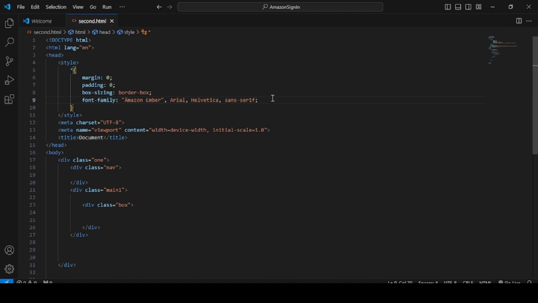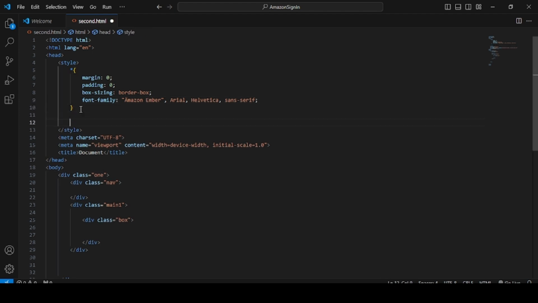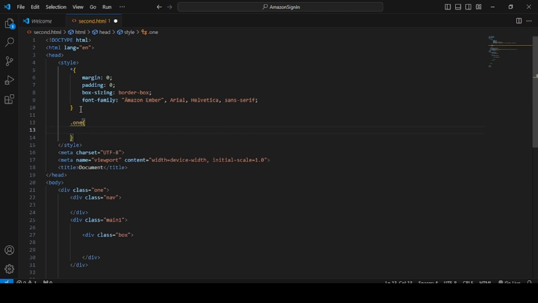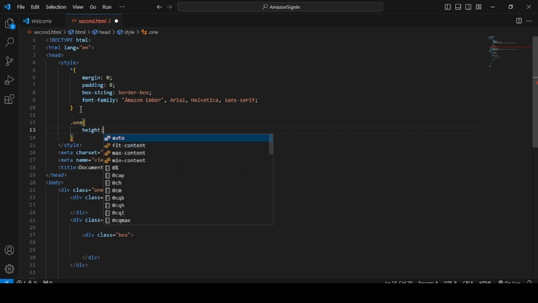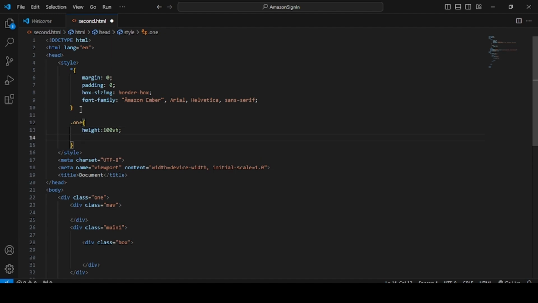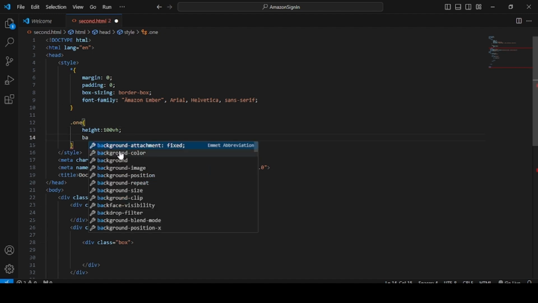Save. Next we have to design this class 1. So to design this class we have to put dot 1. This is our one class, and in this class we have to set it the width and height of it. So here I'm giving height of 100 VH, and background color is white.